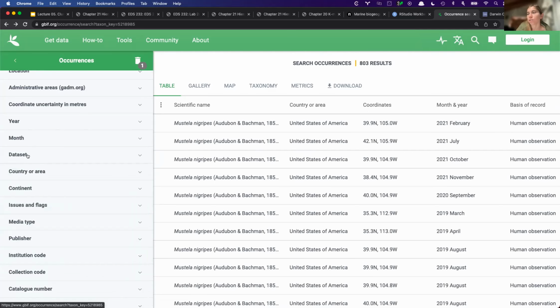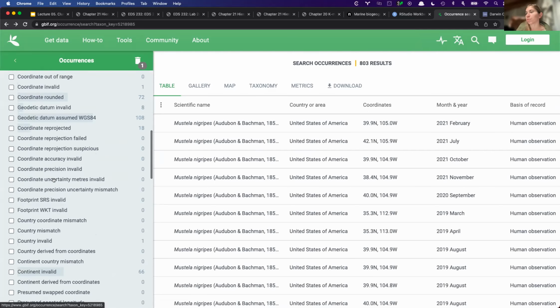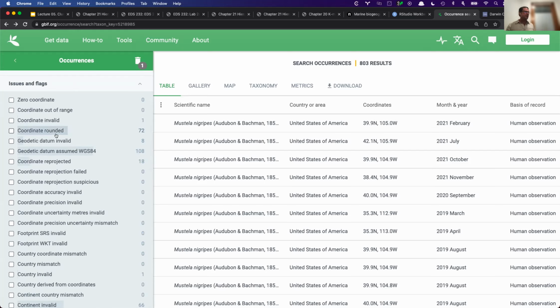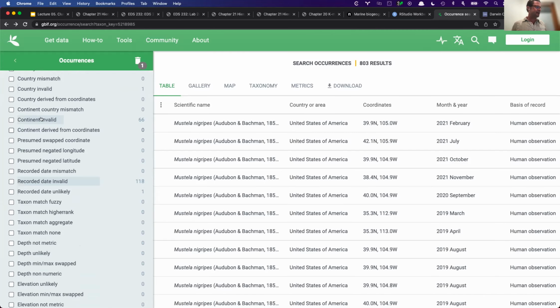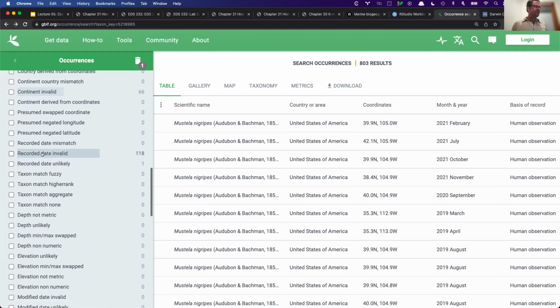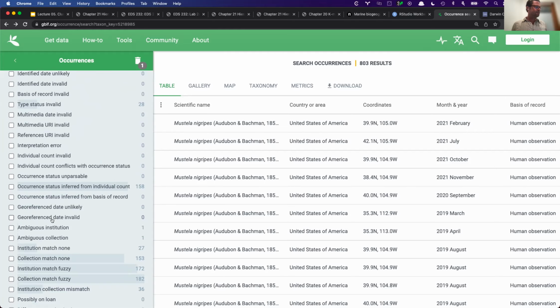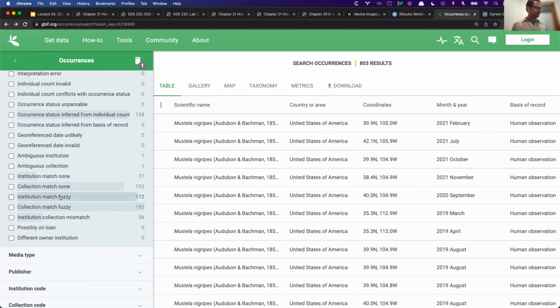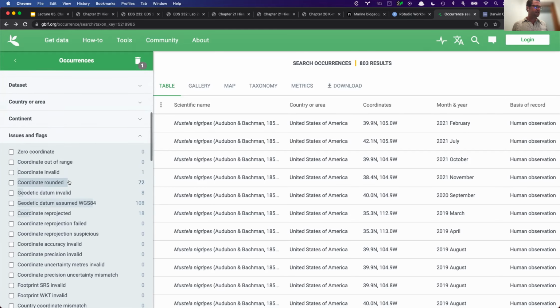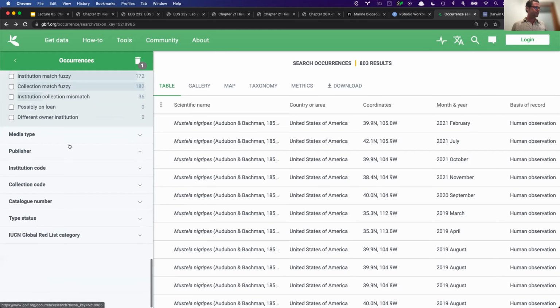Cool, thank you. I can check this out later as well if other people have questions. And then some others also mentioned issues and flags. So this is actually kind of a newer GBIF feature, all these different flags that they have. Continent invalid, recorded date invalid. This would be another way to filter out stuff that might be spurious, where there's potential issues.